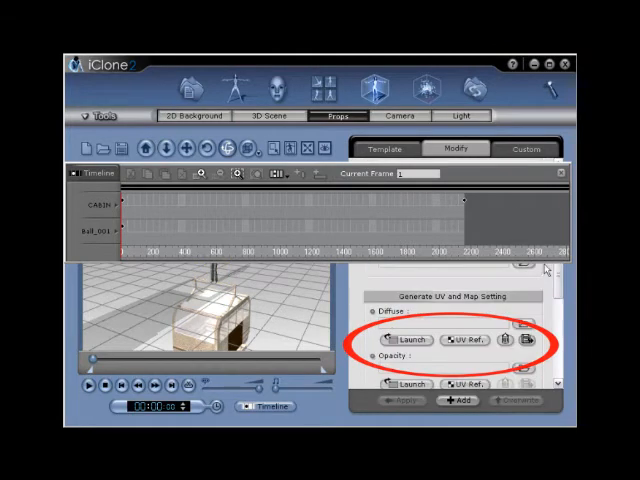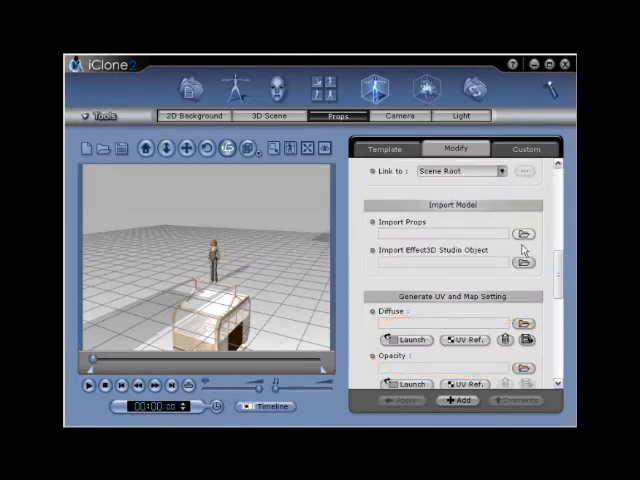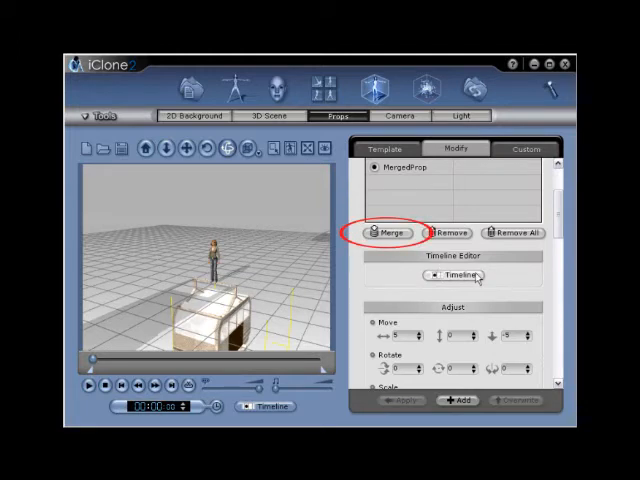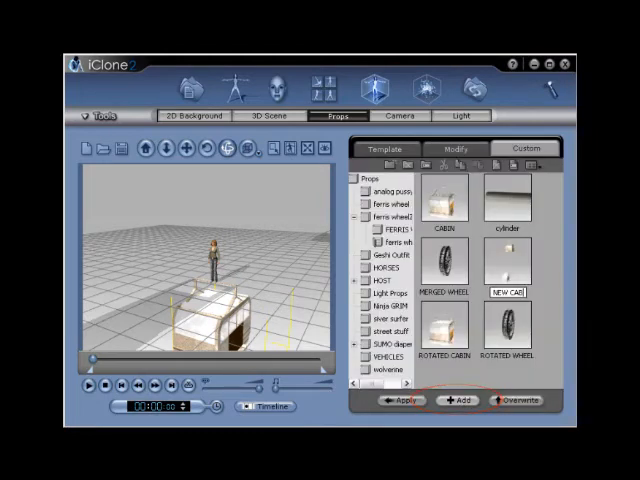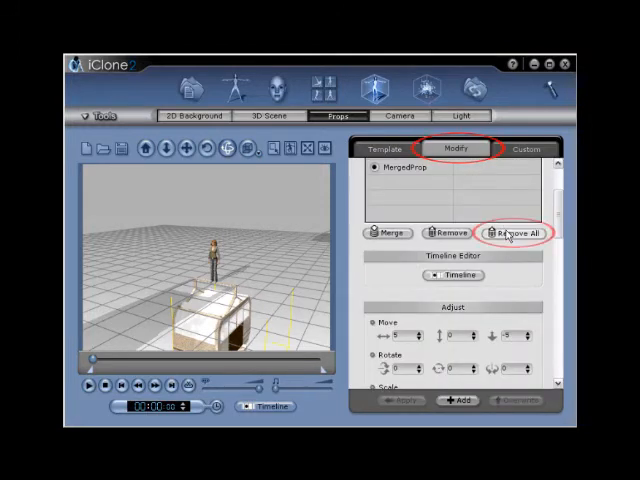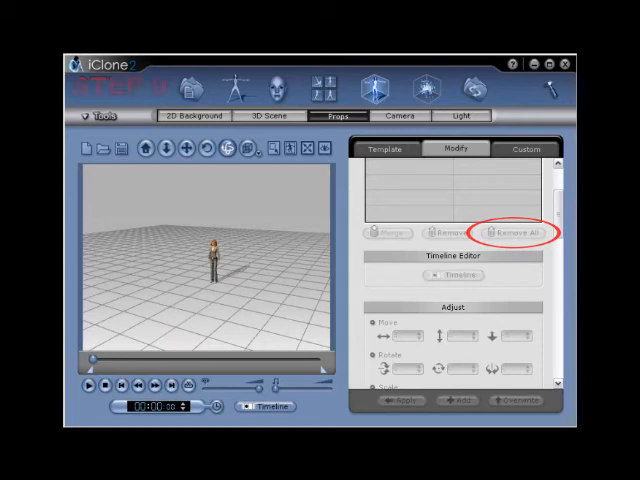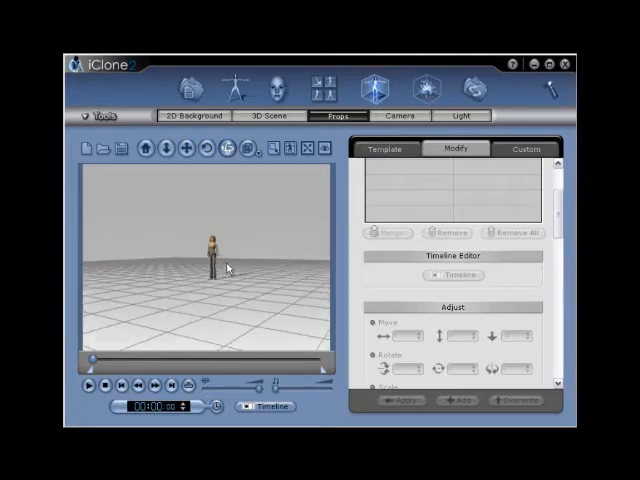Then, click the Merge button from the top. This will combine the cabin's animation with another static prop. Click the Add button to add it to the custom library. Then, return to the Modify tab and click the Remove All button to remove all and begin building the final wheel.